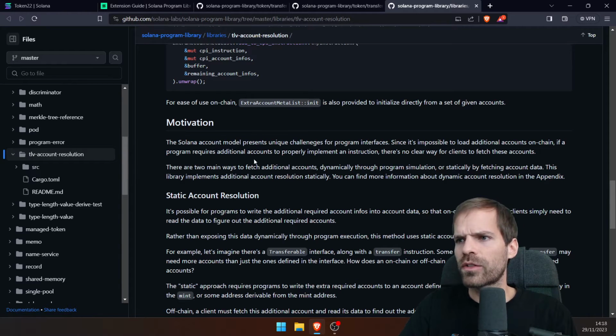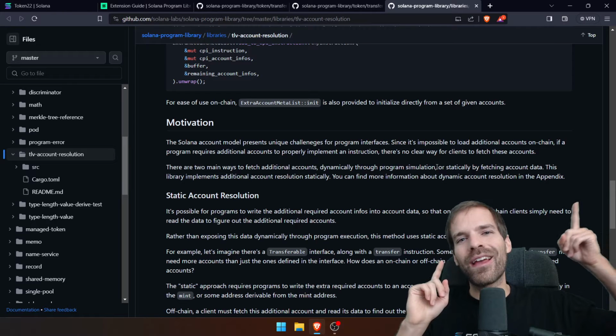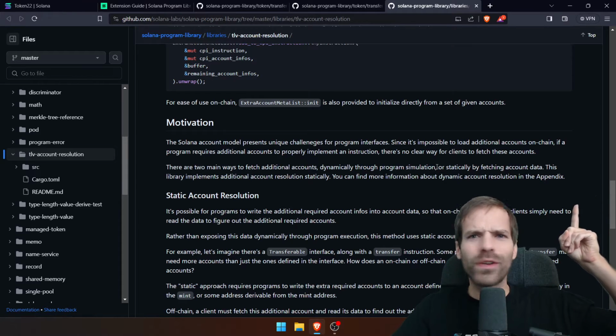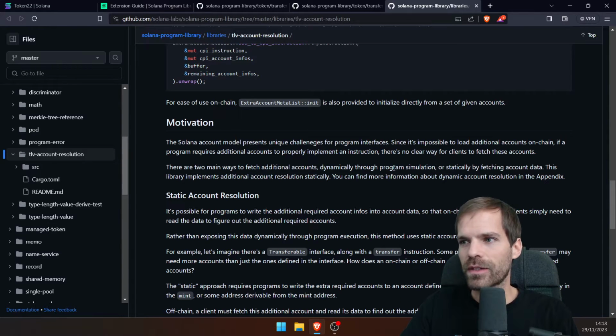There are two main ways to fetch additional accounts: dynamic through program simulation, or static by fetching account data. Dynamic through program simulation, I think that's what we've already done before in a video on, well, yeah, transaction simulations. There I was already hinting that that can be useful for interfaces, and I think that's exactly what's happening here. This library implements additional account resolution statically. Okay, it's not what's happening here then.